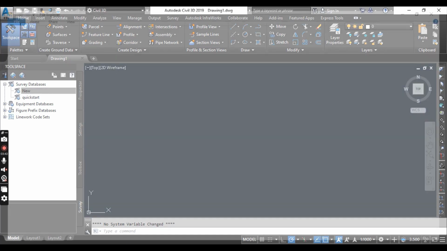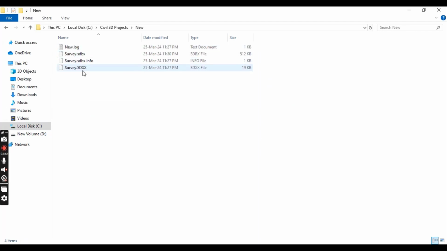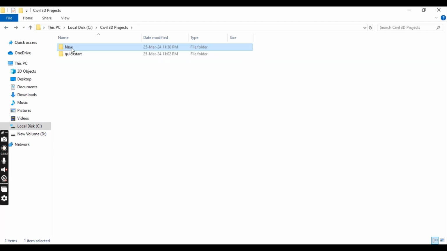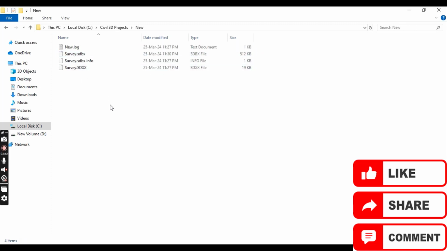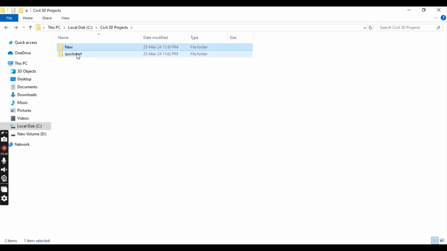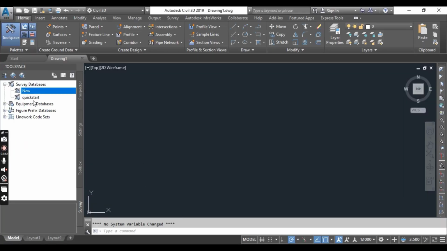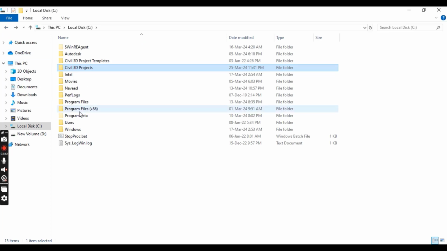You can go to your C drive, and here you have Civil 3D projects, then new. Here all the data about the new survey database will be saved. All the data when you work in this survey database, all survey information about this project will be saved here. And you can see here we have two projects which were also in the Civil 3D survey tab. So you can delete all of them here if you want to remove them from your computer.